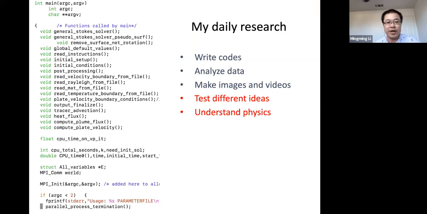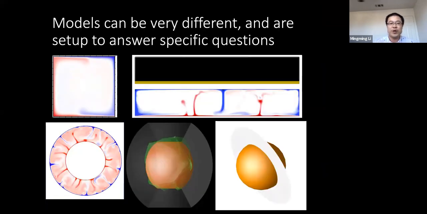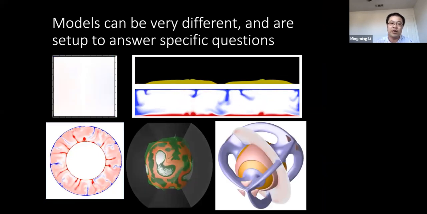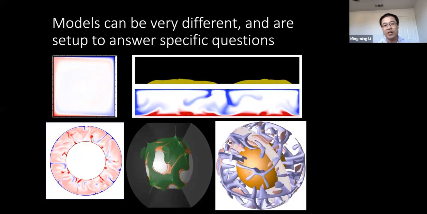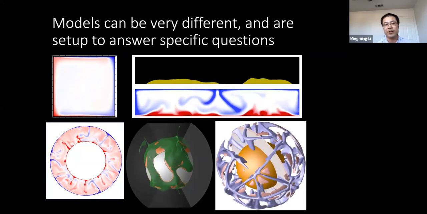With these supercomputers, my daily work is to write codes, analyze my data, and make images and videos. I do this to test different ideas, and my goal is to understand the fundamental physical processes. Depending on the scientific questions that you want to answer, models can be really different. Models can have very different parameters, and also very different geometries.